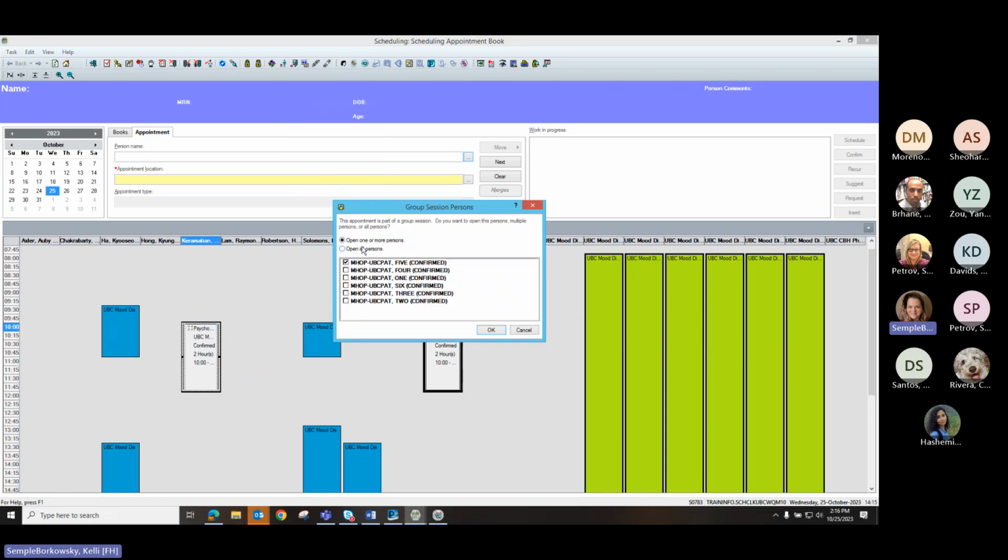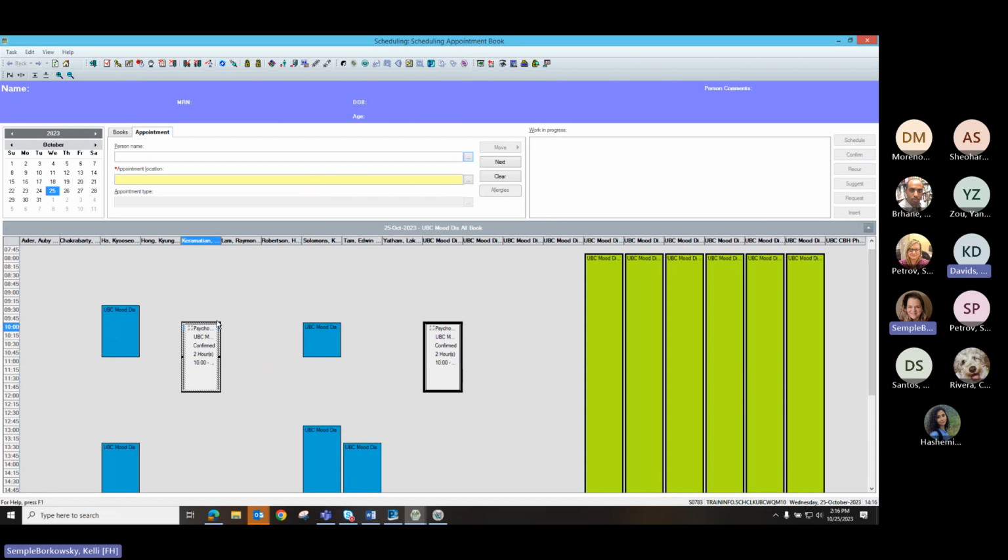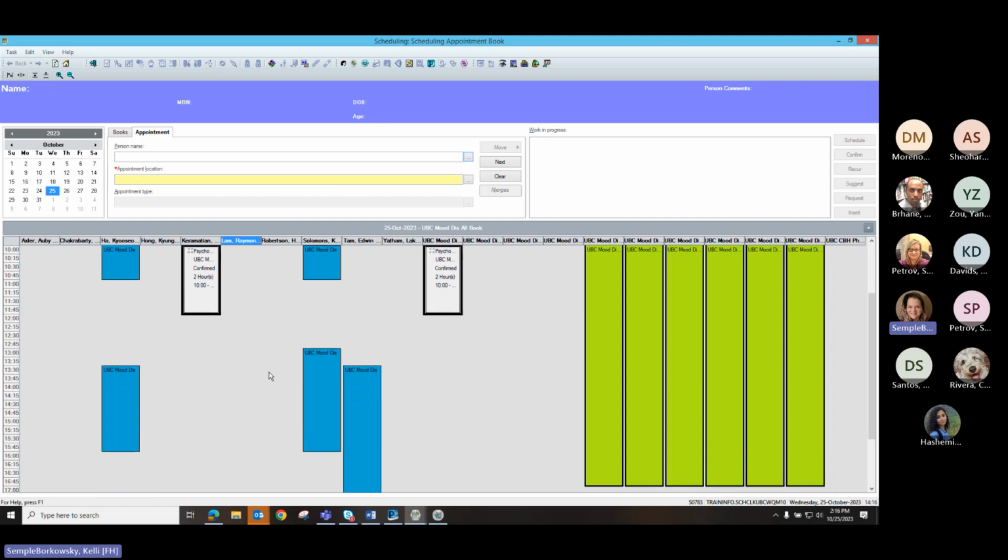So open one or more persons, open all persons. So these are the group sessions. Oh, got it. So maybe the group sessions are a different color. Okay, they are. Perfect. And then also the Zoom calls are also different color depending on the clinic, right? So it's very visual, so the clerk can actually see.